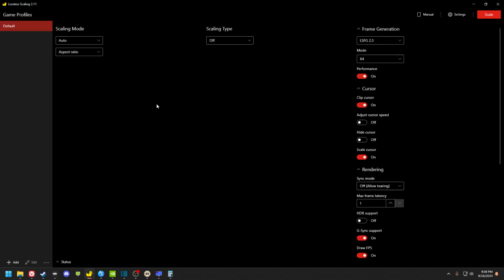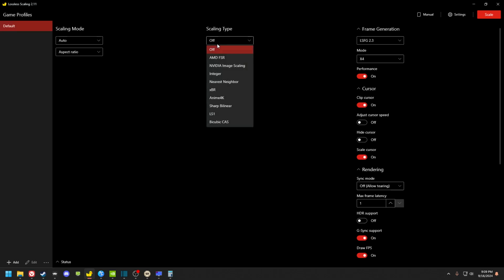So if you're using LSFG and you're running into a GPU bottleneck, what you can do is you can come over here and put the game in windowed mode, or borderless, and lower the resolution of the game window, and then scale it up. You can use any of these scalers to scale it up. That's going to lower your GPU load.